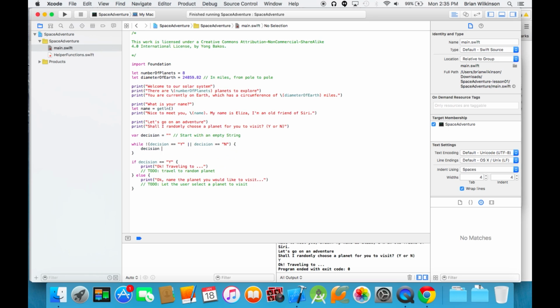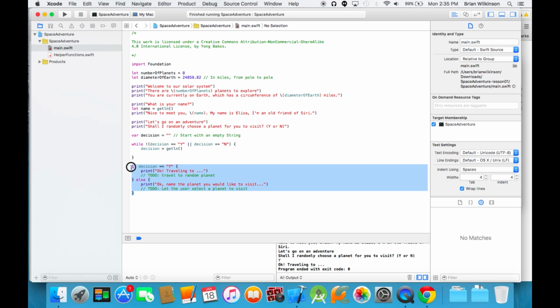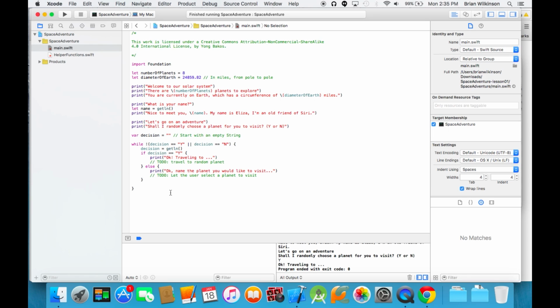So let's go ahead and prompt again. Decision equals getLine, our helper function. And we can say if decision equals, actually I'm going to go ahead and be lazy here. And I'm going to take this and cut it and put it up in my while loop. And I'm going to change one little thing. If the decision equals Y, we can do this. Else if decision equals no, or N, print that. Otherwise, if it's anything but Y or N, we're going to print, Sorry, I didn't get that.